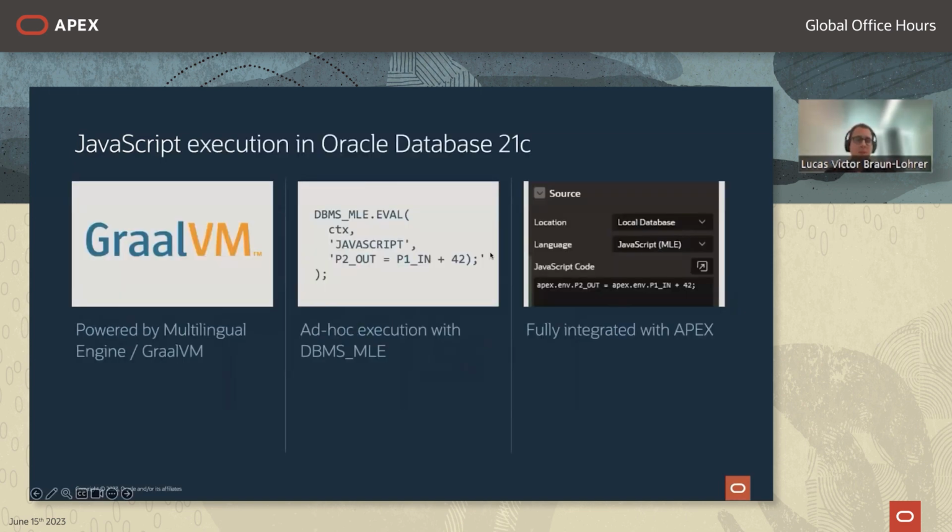Now, JavaScript has been introduced, as I mentioned, in Oracle Database 21c already. It's powered by multilingual engine, which itself is basically GraalVM in the Oracle Database. GraalVM is a multilingual engine and runtime, also developed within Oracle Labs. And then multilingual engine is the integration of that runtime into Oracle Database. In 21c, the only way to execute JavaScript was ad hoc. So you had to provide your JavaScript program as a string, so as a varchar2 or as a CLOB.